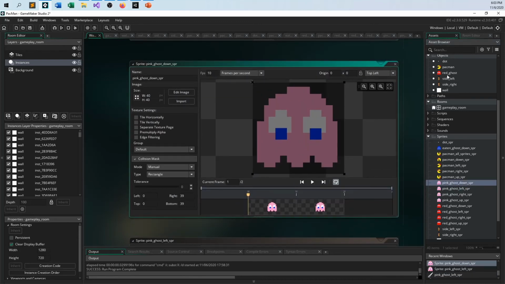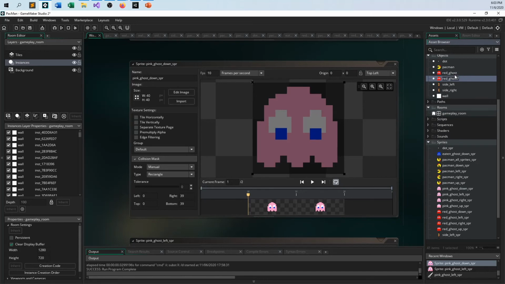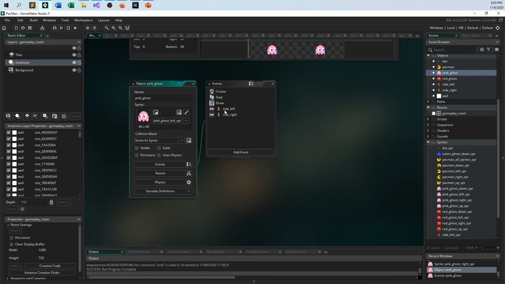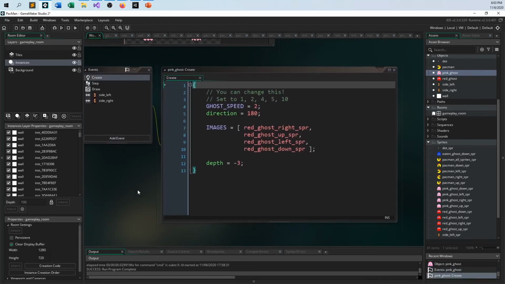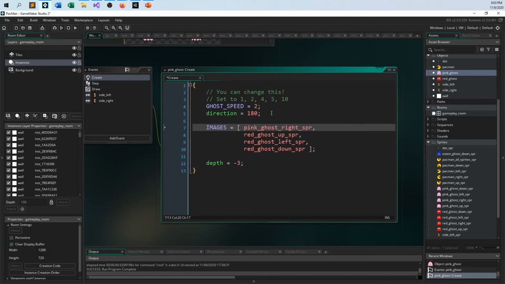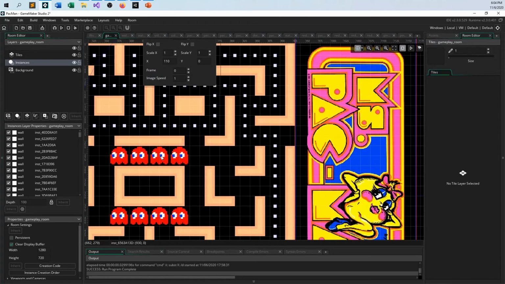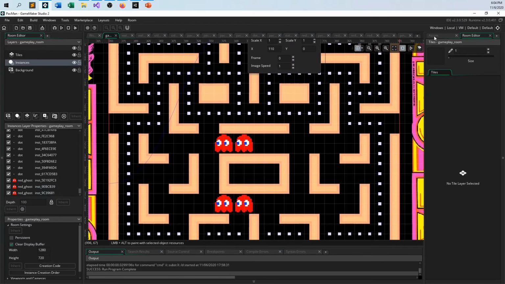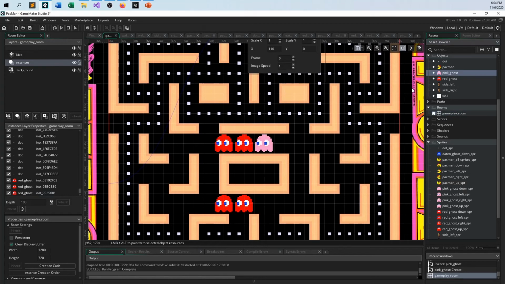Okay, so now I can go ahead and duplicate the red ghost. And it can be pink. And I can just give it the new pinky sprite, and give it the left eyes to start. In the create event, I can go into this guy and just change it to pink for everything. And at this point, even if I replace half of our ghosts with pinky ghosts, the graphics, everything should be the same AI-wise, right? The only difference should be the colors of the ghosts.